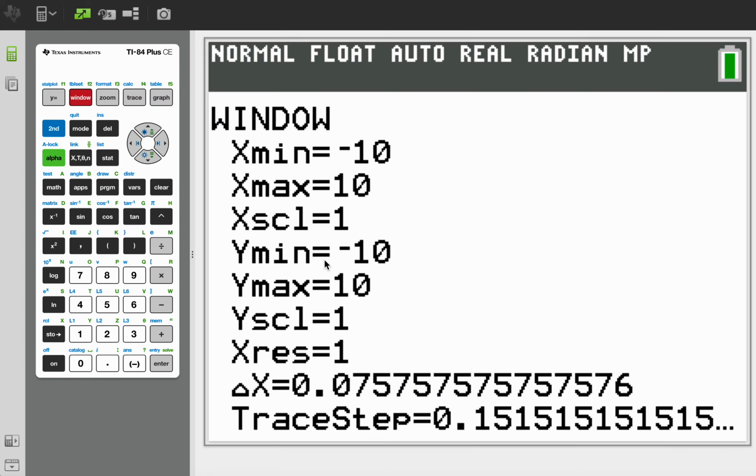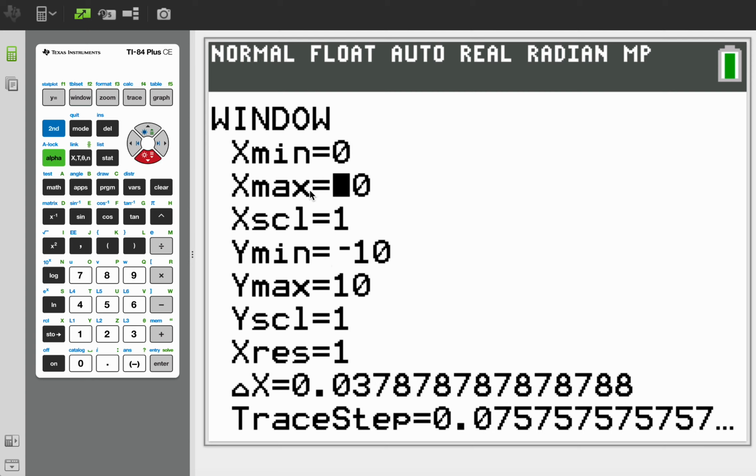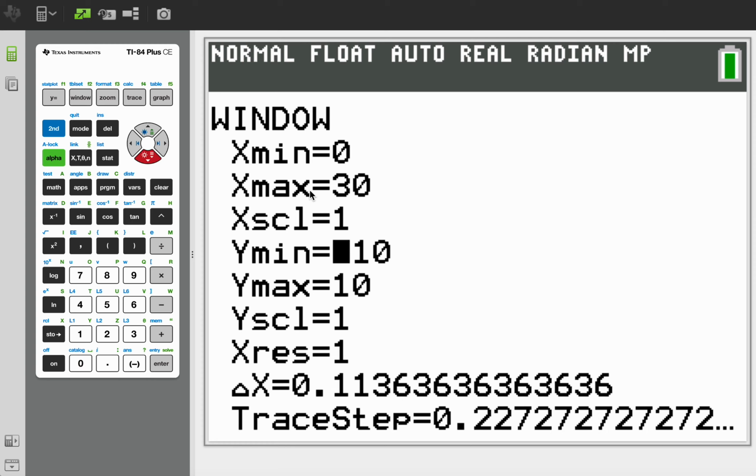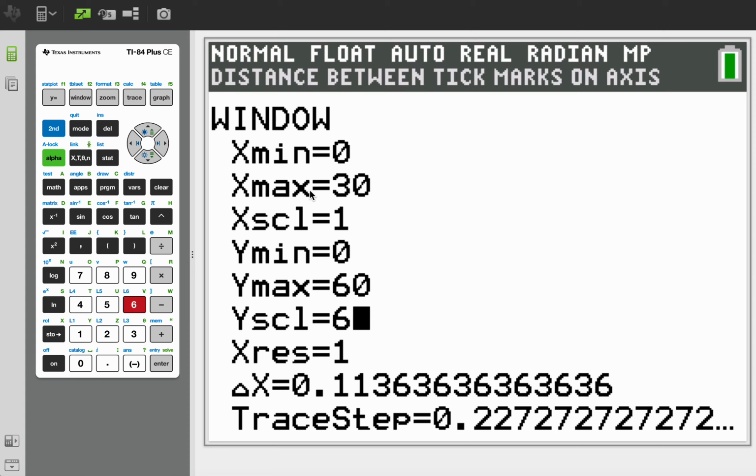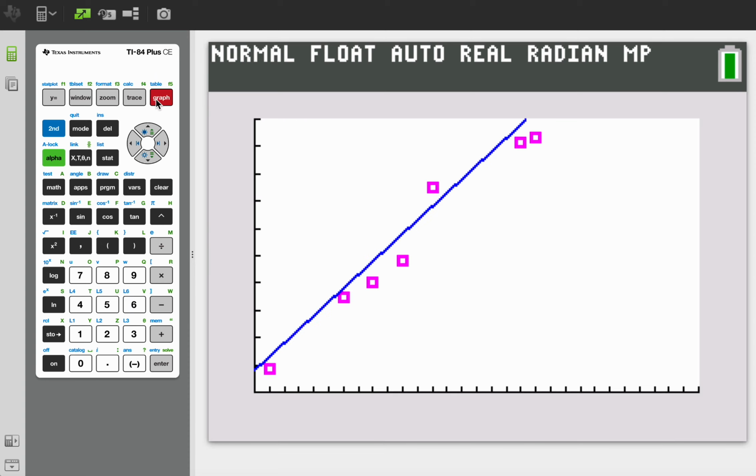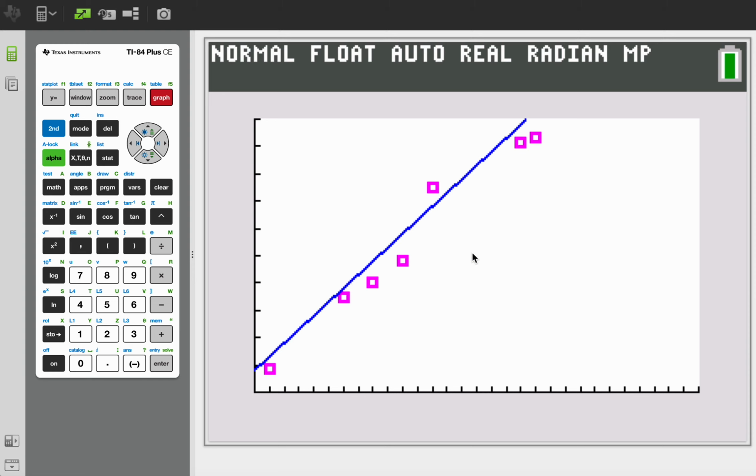But if I open up my window a little bit, I know all of my variables are positive, and I know my X values went up into the 20s. I know my Y values are all positive, and my Y values, we'll throw it out to 60. If I press graph on this, now I can see my line against all of those points.